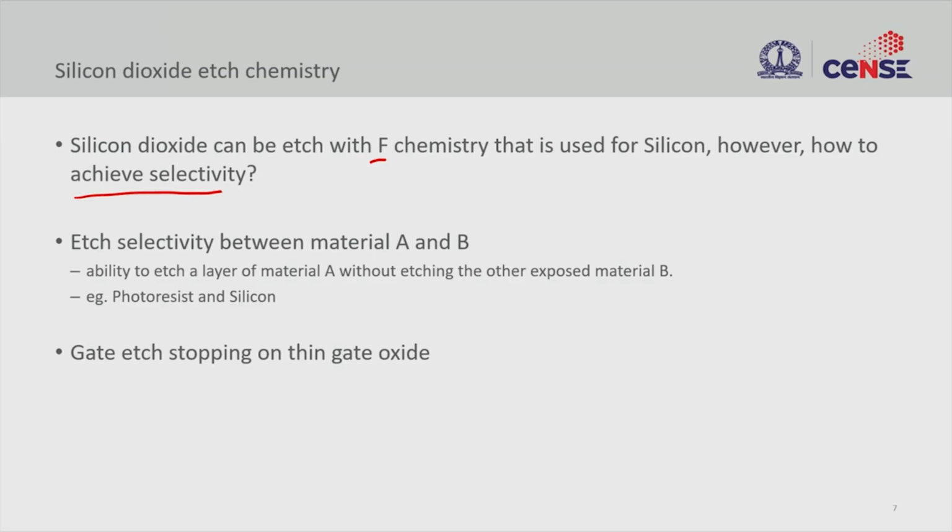This becomes particularly interesting when you have material A and material B, both of which are exposed, let's assume. But you want to etch only material A, not material B, which is also exposed. Just to give you an example, take a gate dielectric, so this is silicon dioxide, which is the gate oxide, and then we have silicon underneath, this is polysilicon, and there is a mask here.